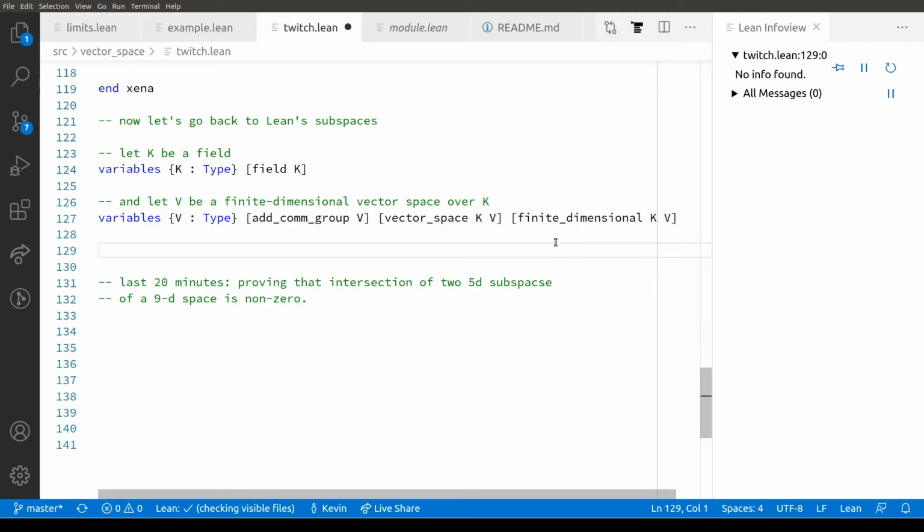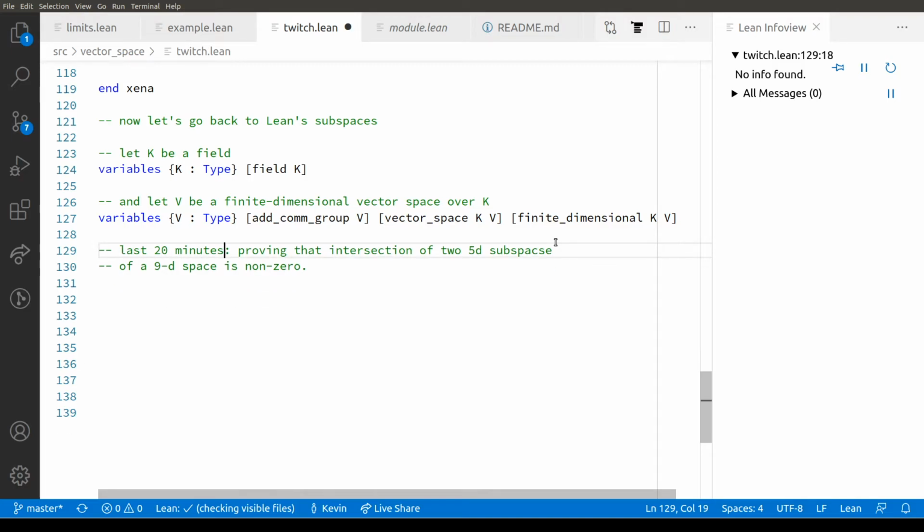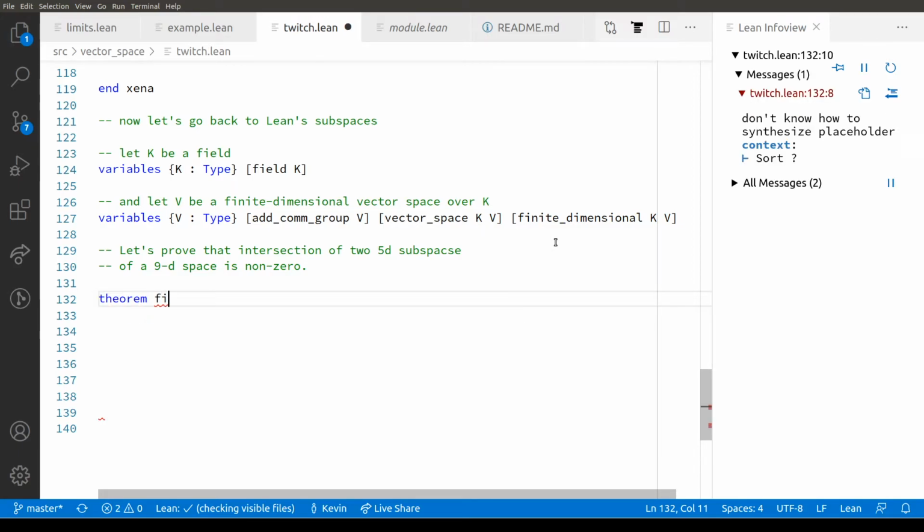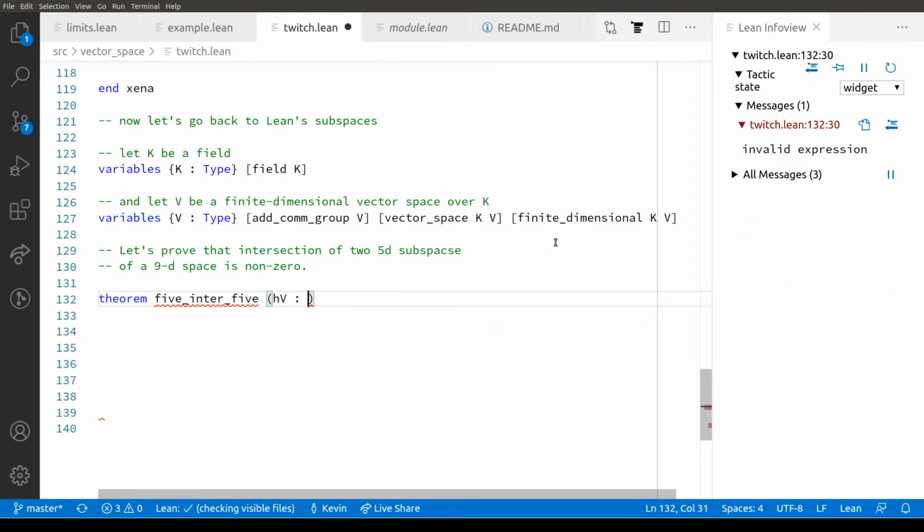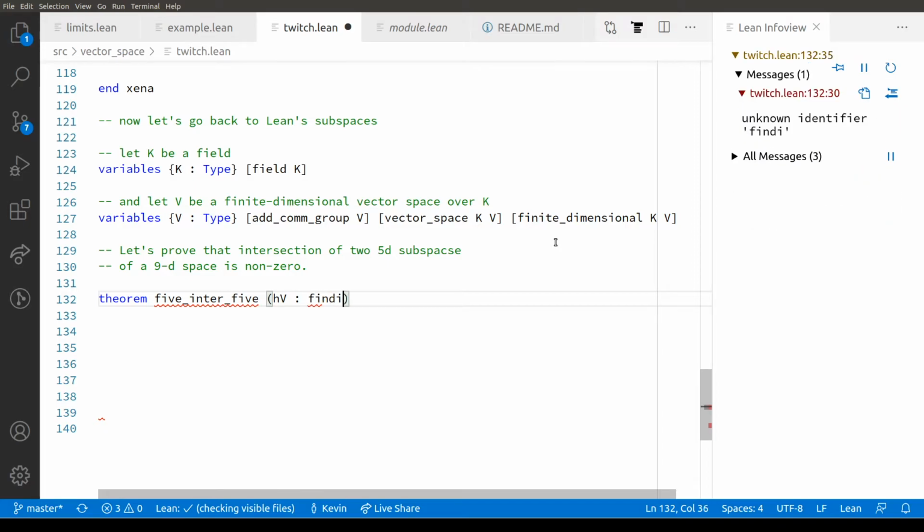And I think that we are probably ready. So now let's prove that the intersection of two 5-dimensional subspaces of a 9-dimensional space is non-zero. Okay, so here's the theorem. Theorem, I don't know, 5 into 5. So what does it say? I guess it says all of these things. Let's say, firstly, we have a hypothesis that the dimension of V is 9. So finrank V equals 9.